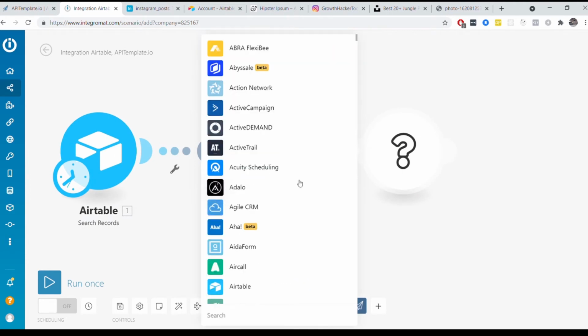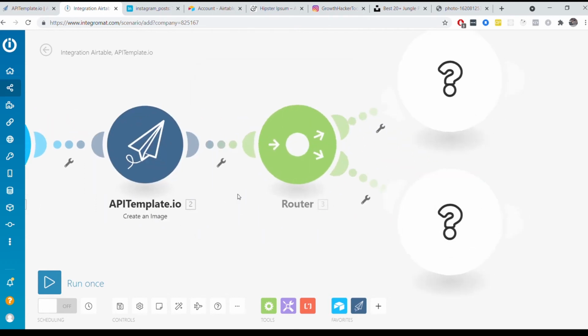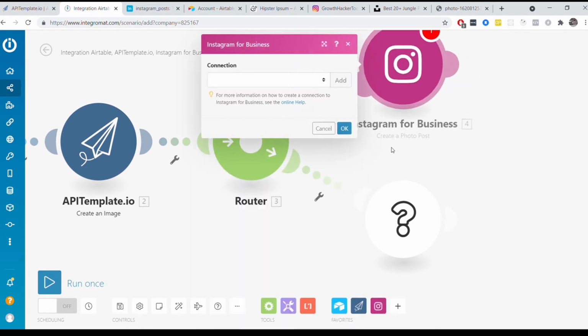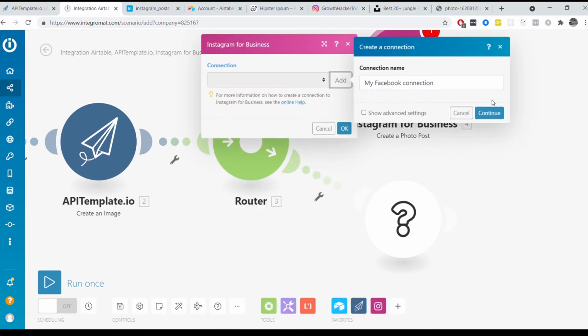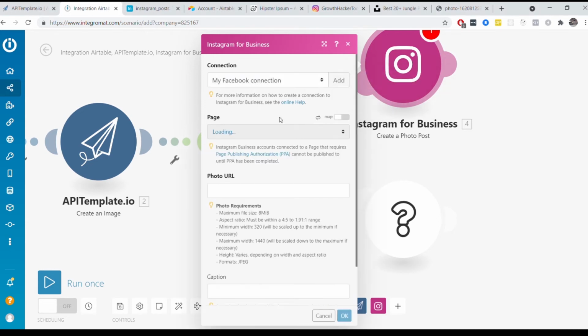Great, we're almost done. Now we'll set up a router that will allow us to do a couple of things simultaneously. First, we will connect our Instagram through the Instagram for Business module. We will choose create a photo post and connect our Instagram business account to Integromat. And to do this, you will need to have your Facebook and Instagram configurations done correctly. It was a bit of a headache when I did it, since I did not have an Instagram account before this video.